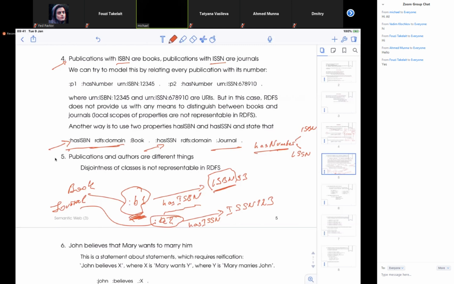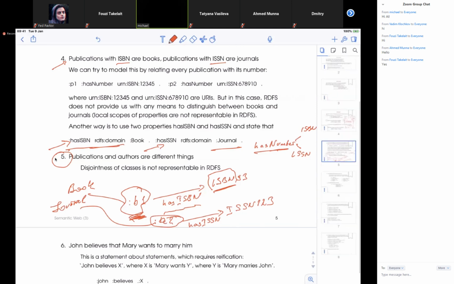All right, another thing, number 5. Publications and authors are different things. Or in other words, the class publication and the class author do not intersect. There's no way to express this in RDF or RDFS. RDF and RDFS can say only positive things, never negative. So we can't represent disjointness in RDFS.